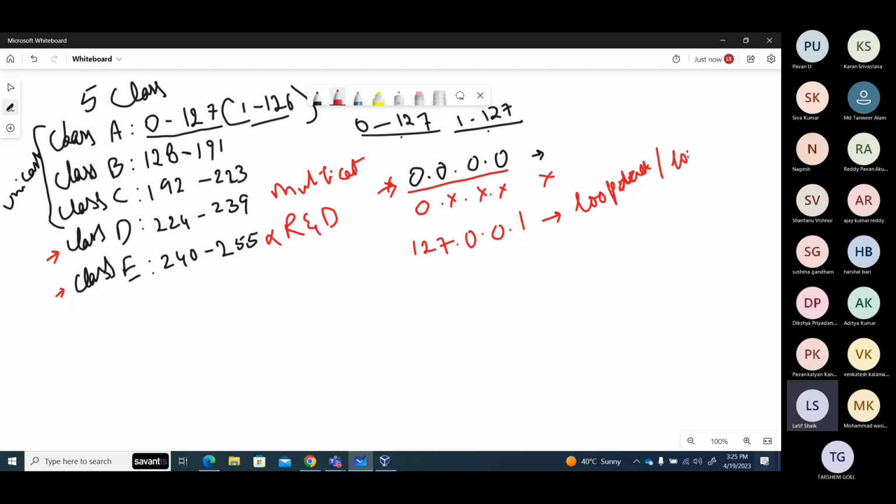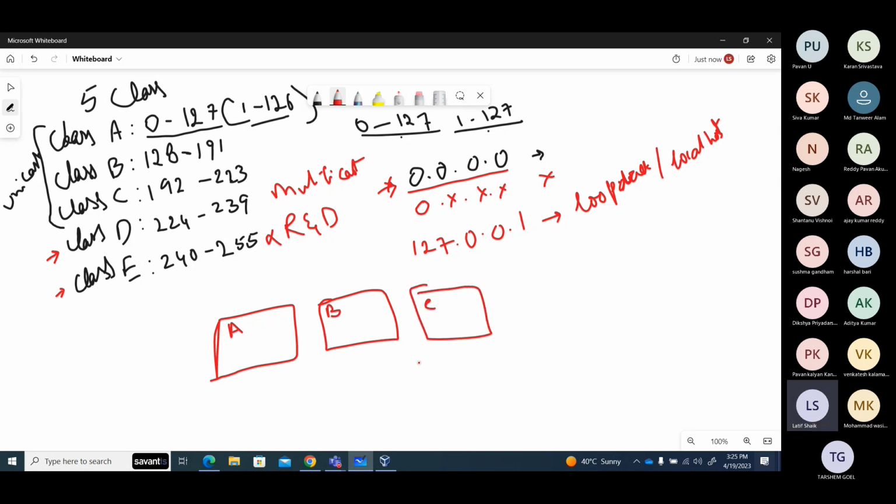And localhost. What is meant by localhost? Localhost is a default computer name. I have a computer and I put the computer name as A. I have another computer, the computer name is B. Another computer name is C. But all computers have the same localhost name.